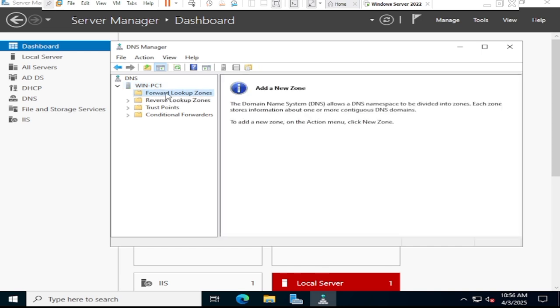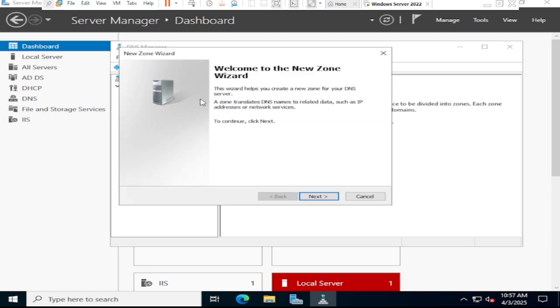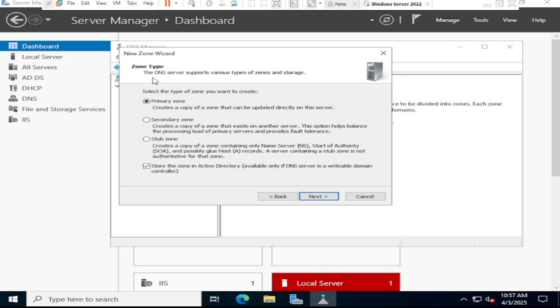Now the first one is the forward lookup zone. Forward lookup zone is a portion of a DNS server namespace responsible for mapping the domain names to their corresponding IP addresses. So right click on the forward lookup zone and click on new zone. Click on next. These are zone types. We have 3 zone types: primary, secondary, and stub zone.